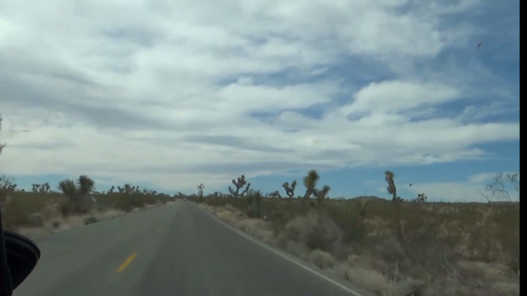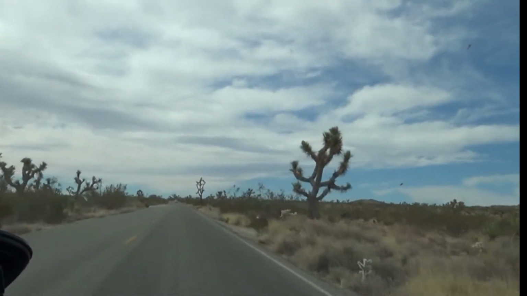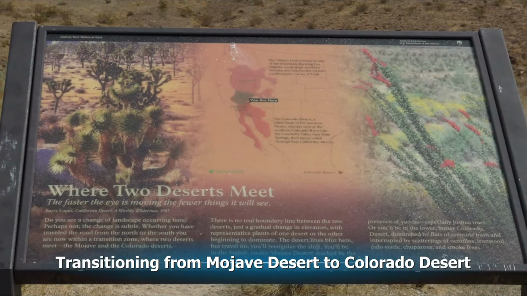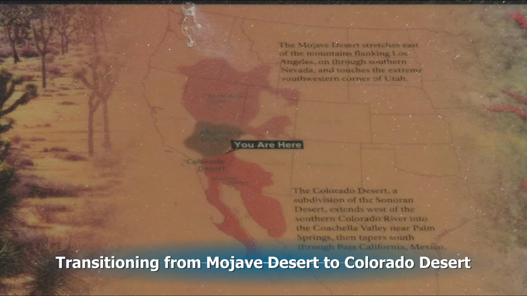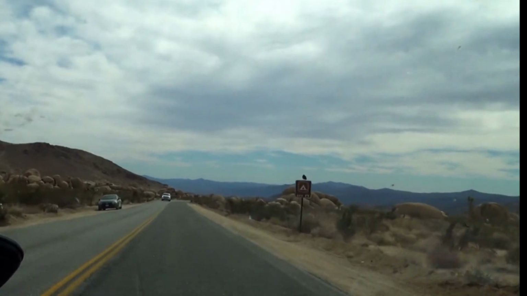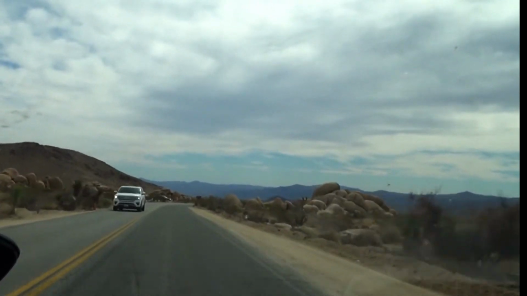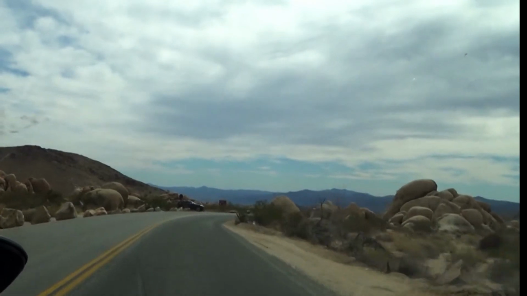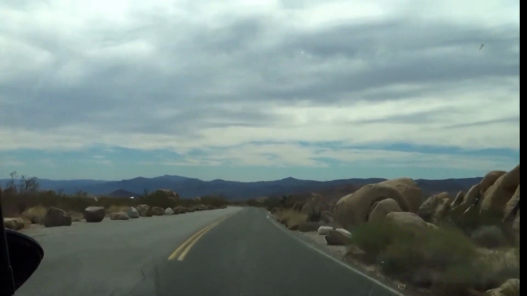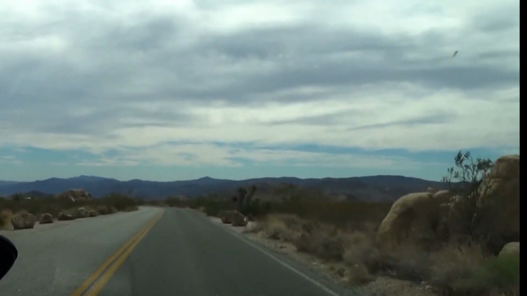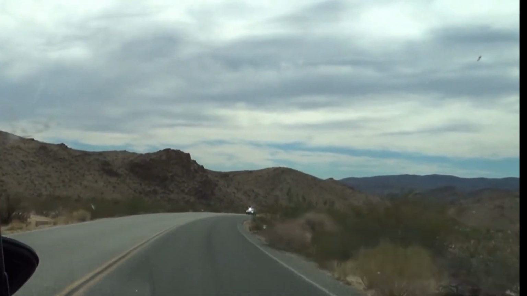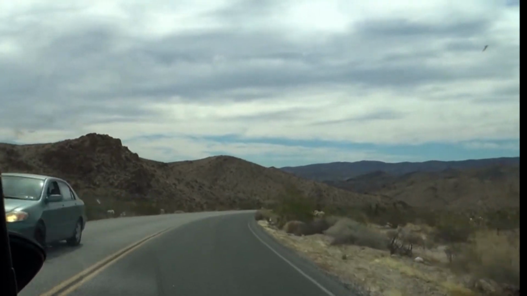Notice that there are Joshua trees here, but we're about to make a transition where there are two deserts right together here: the Mojave Desert with Joshua trees and the Colorado Desert that doesn't. The Mojave Desert is a high desert and is slightly cooler and wetter. It's 3,000 feet to 5,000 feet above sea level. The Colorado Desert is lower and is basically a sand and rock desert and is part of the Sonoran Desert system. As you can see, we're getting lower and lower as we head down through the mountains.